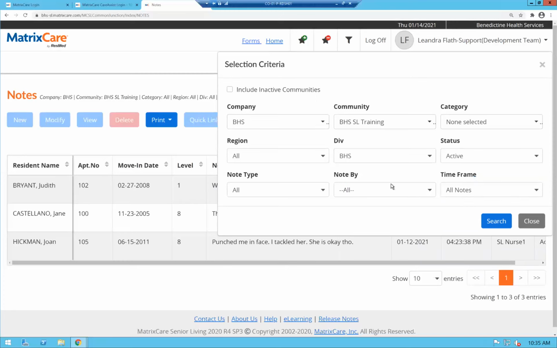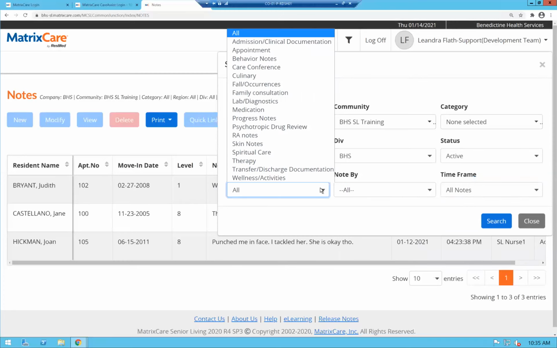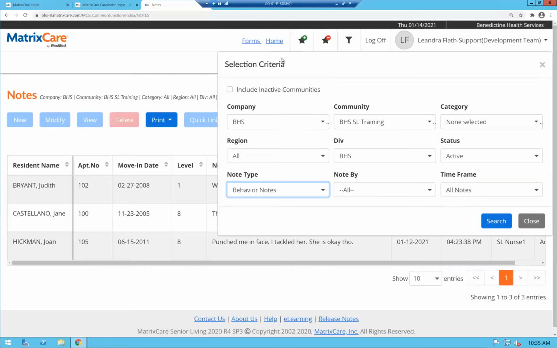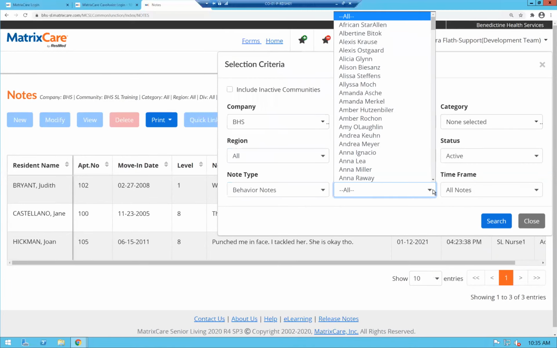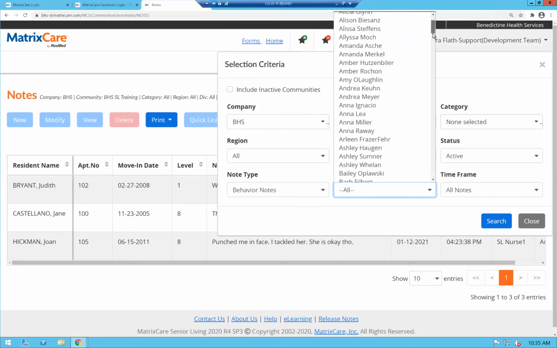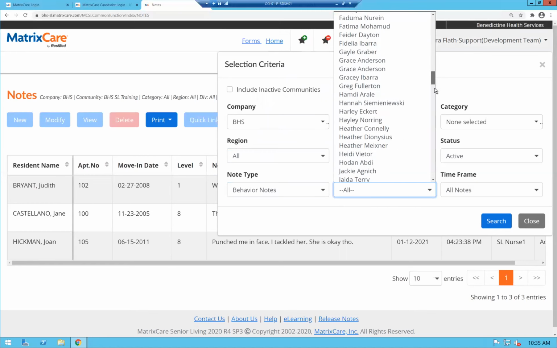Okay. And then you can also sort by a note type. So if I only want to see, say, behavior notes, I can choose to do that. You will see that there are a lot of different types of notes that can be recorded. And so when you are adding a new note, you will select the type of note that you're adding, and then you can choose to use this filter here to sort for those specific kinds of notes once you get to this area. You can also choose to sort by the user who wrote the note. So I can actually take a look in here if I want to see just those that I have entered. I can go through, and there I am.